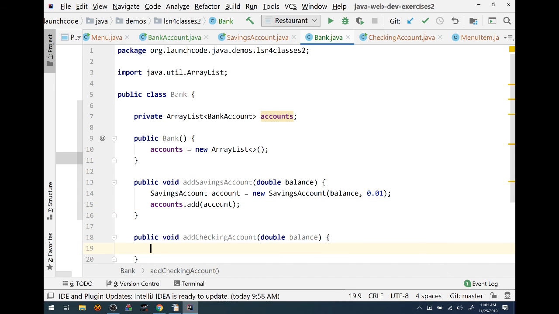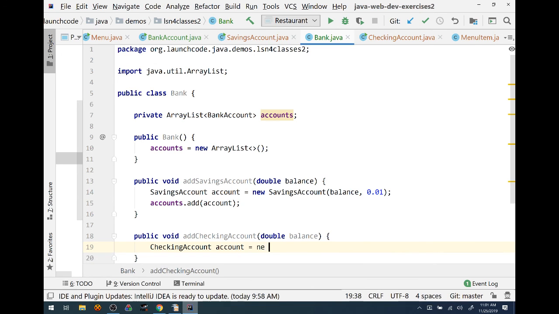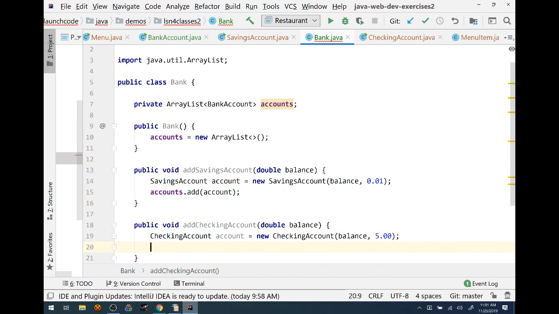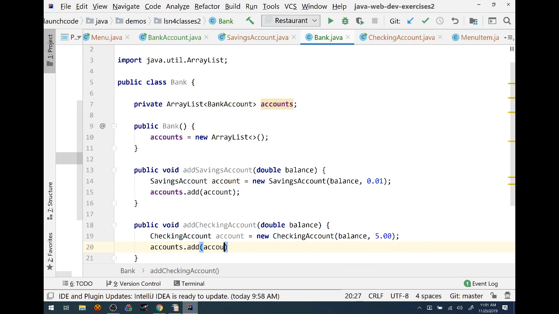For a checking account, I can make a new checking account with a balance and a fee, which is like $5 a month, which is kind of a lot actually, but whatever. And then I can also add that account to this list. So I've got methods now to create a savings account and add it to my list of accounts, and a checking account and add it to my list of accounts.